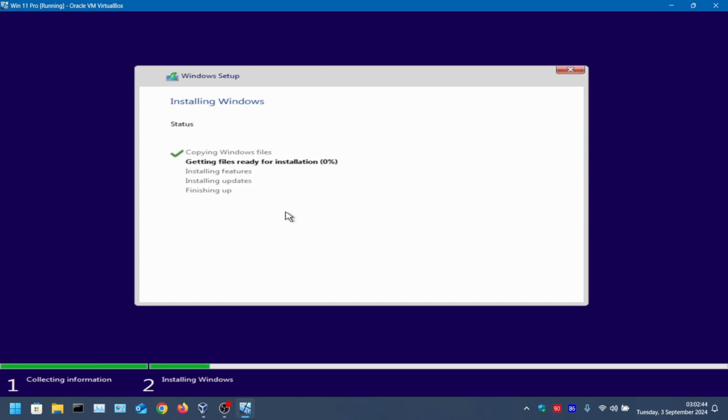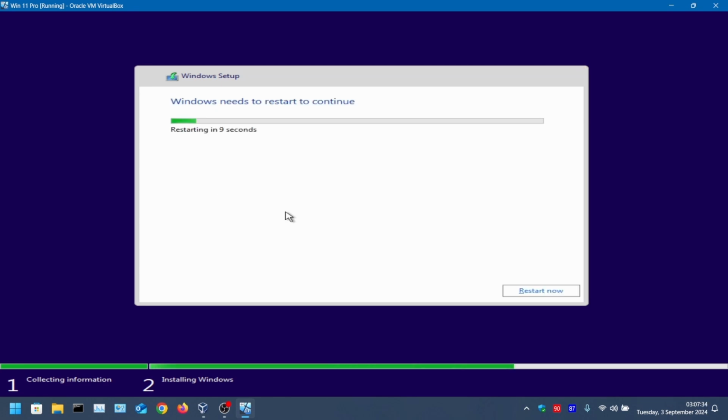Copying Windows files, getting files ready for installation. This should take some time, but be patient. So it's at 98% at the moment, and then it'll install features, and then it'll install updates, and then it'll say finishing up, so it should restart the system automatically. You can force a restart once it's there, but I just let it do its thing. Restart in 9 seconds.